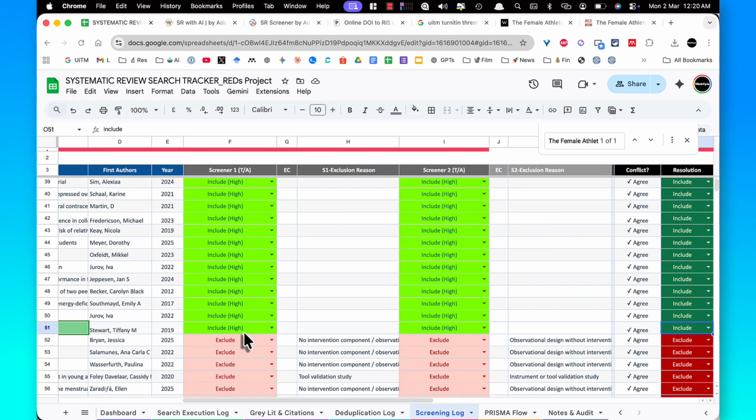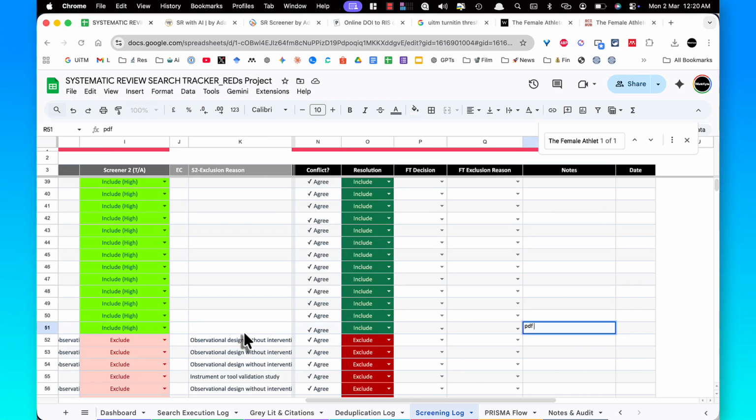Every time we download a PDF, record where we got it. In the search tracker, under the Screening Log tab, scroll to the right. There are columns for FT decision, FT exclusion reason, notes, and date. The notes column is important for this phase.